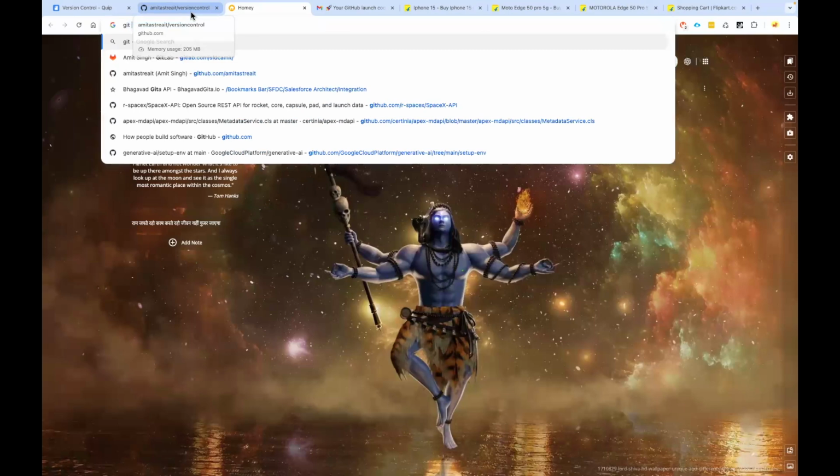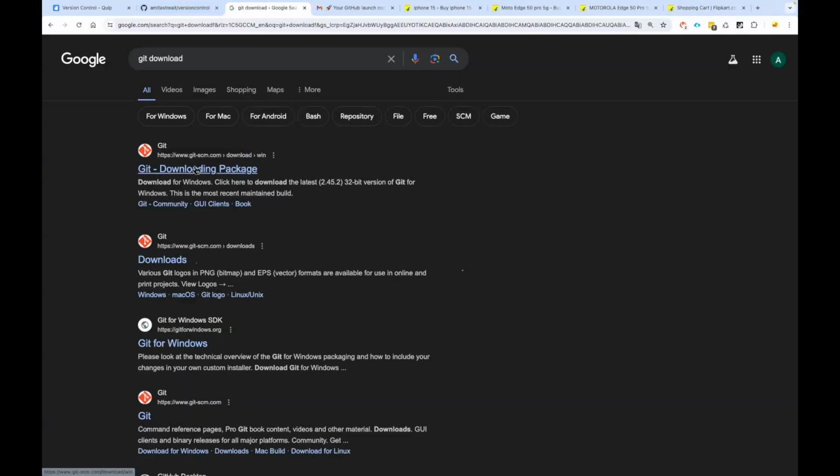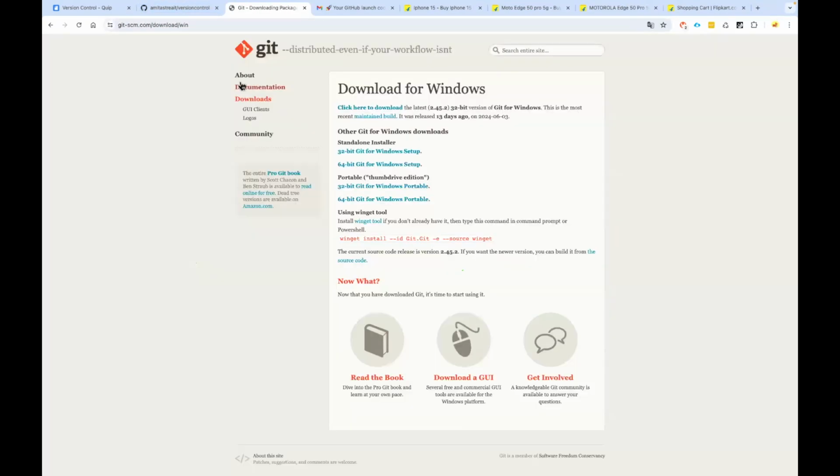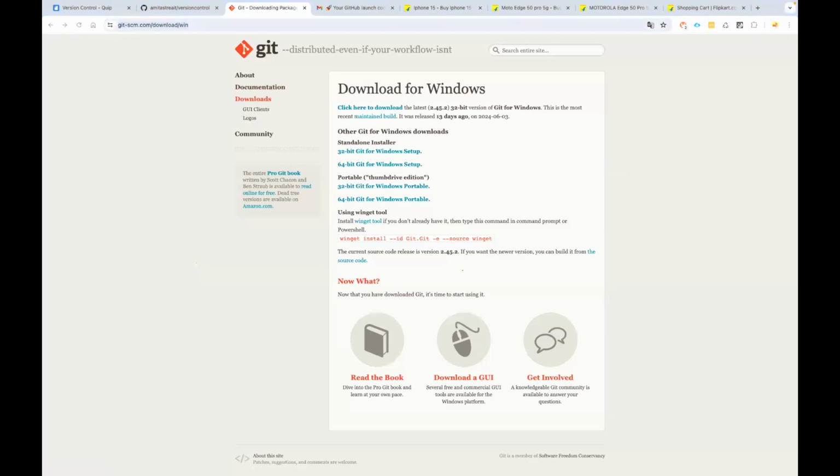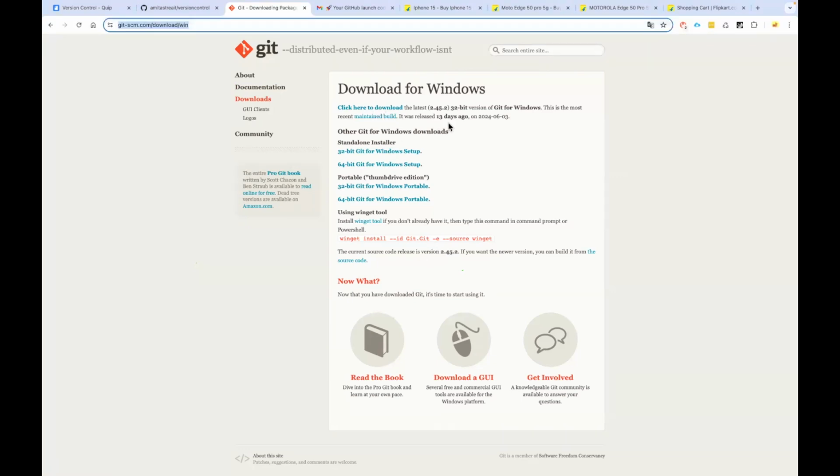Search for git download, and this will be gitscm.com/downloads. Depending on which operating system you are using, you will be presented with different options to download. I have shared the link. It will be very easy for the Windows user. You just download it by clicking on click here to download.